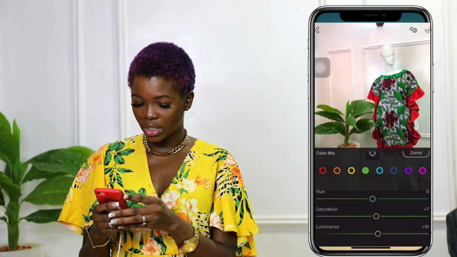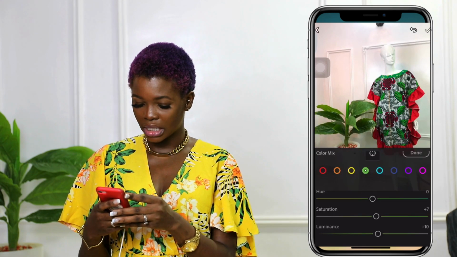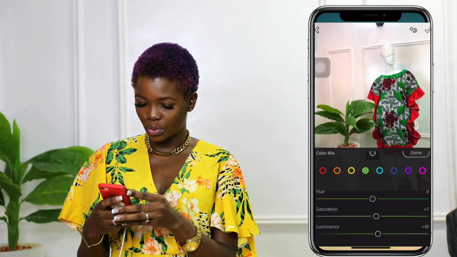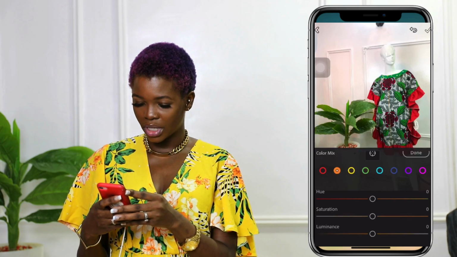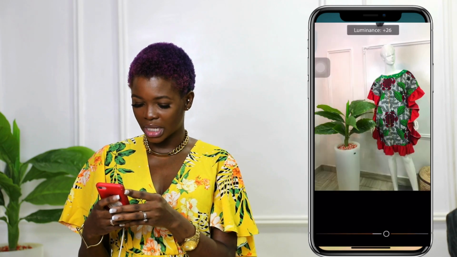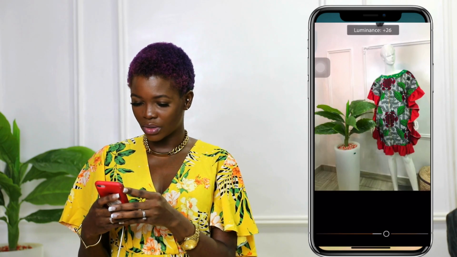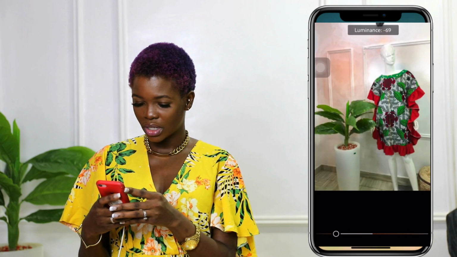As you can see, there are other colors. This is orange. Let's see what orange will do on the picture. If you increase, what does it do? I think it makes it whiter. If you decrease, it makes it brown. So I'm just going to increase my orange a bit.